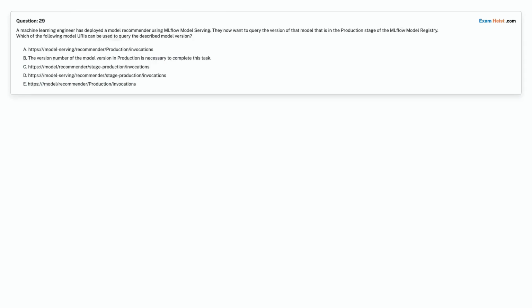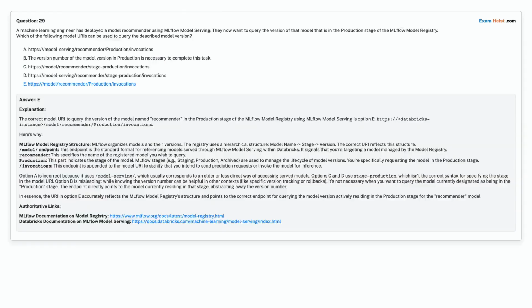Option A. https://<databricks-instance>/model-serving/recommender/production/invocations. Option B. The version number of the model version in production is necessary to complete this task. Option C. https://<databricks-instance>/model/recommender/stage-production/invocations. Option D. https://<databricks-instance>/model-serving/recommender/stage-production/invocations. Option E. https://<databricks-instance>/model/recommender/production/invocations. Choose the correct answer. Correct answer is option E. https://<databricks-instance>/model/recommender/production/invocations.